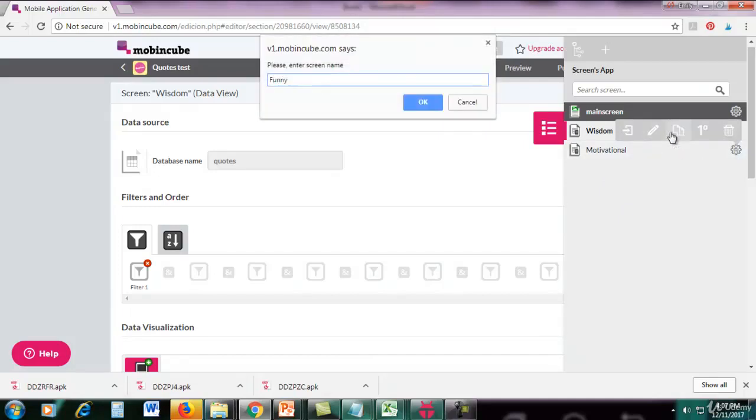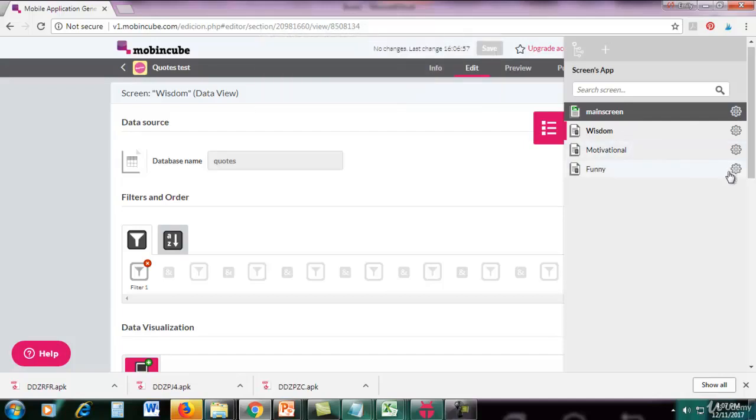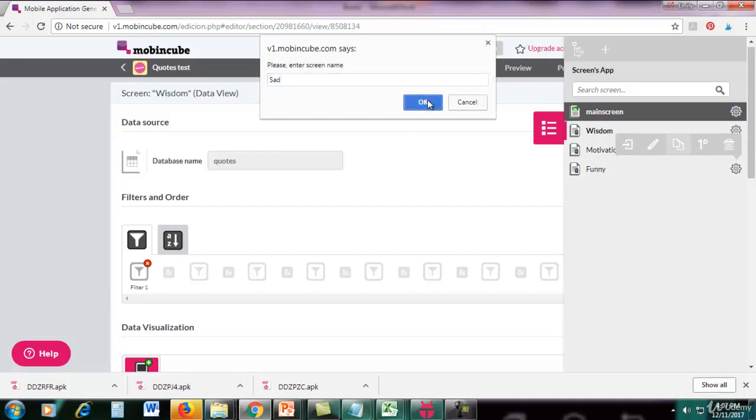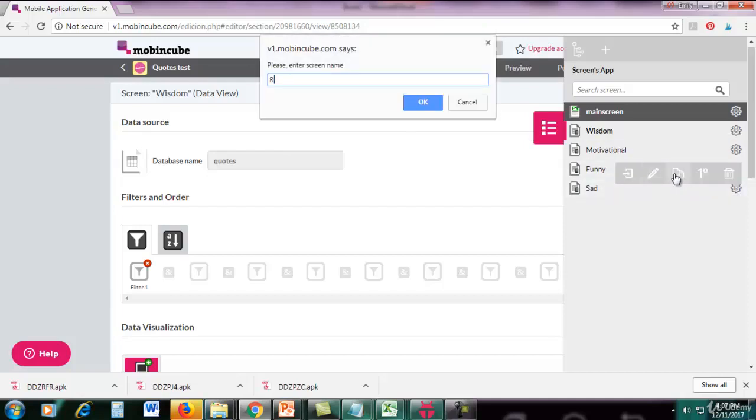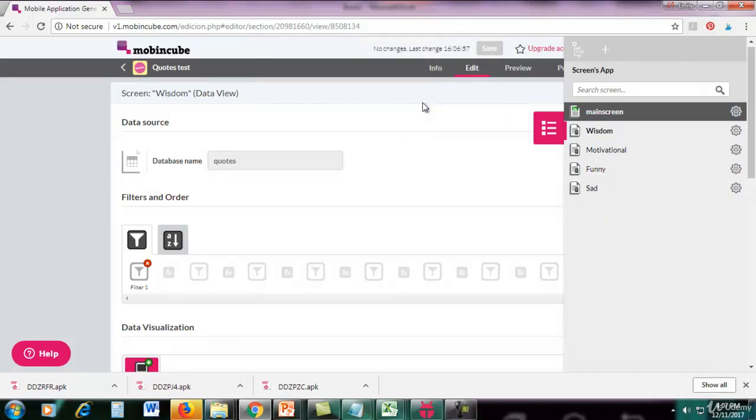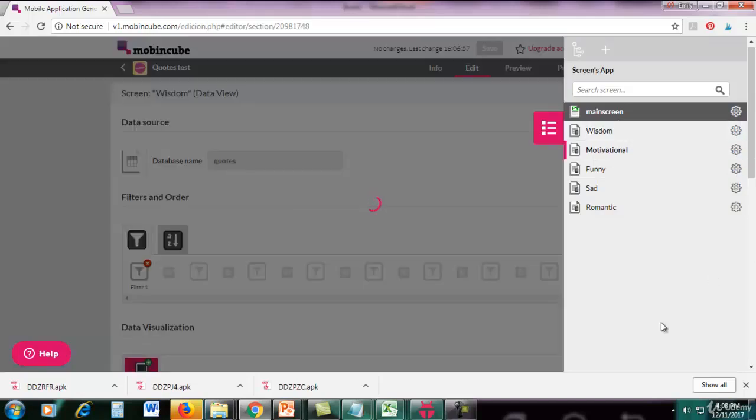Funny, okay, click clone. Sad, and then clone again. Romantic. Okay, so you have the wisdom screen, motivational, funny, sad, and romantic. So we have to go to each of the screens. Okay, you have to go to the motivational screen. Click open, and then we need to change the filters.